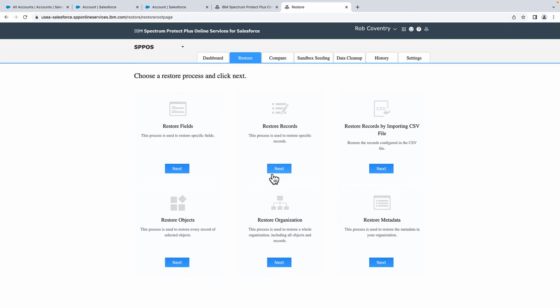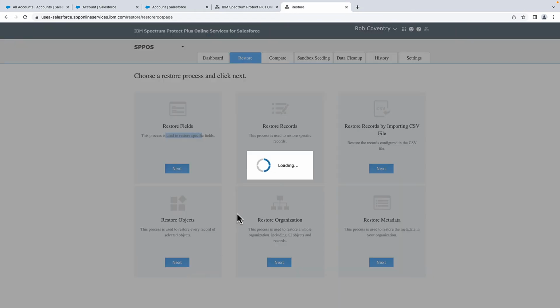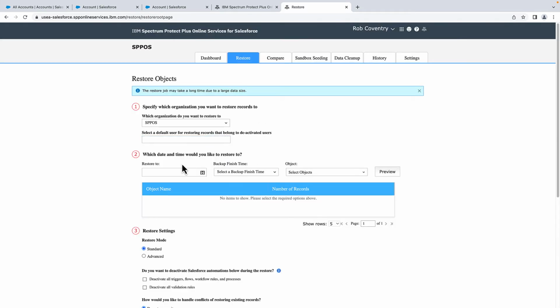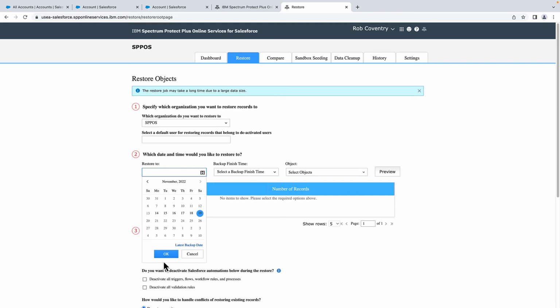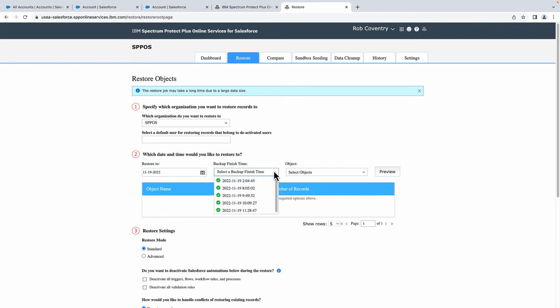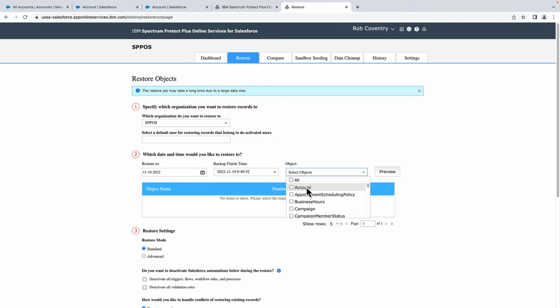Now I need to restore the data. You would think that you're going to restore a record, but basically a restore record only restores a single record, just like restoring fields restores a single field. For this demonstration, I need to restore objects, and I'm going to pick that same restore at 9:49, select the objects account.